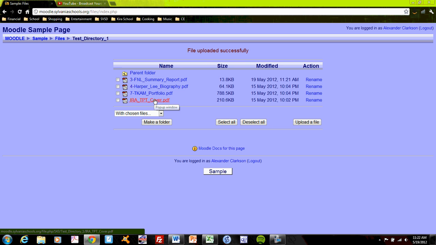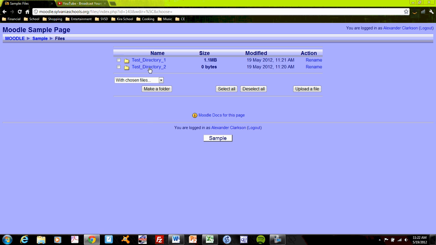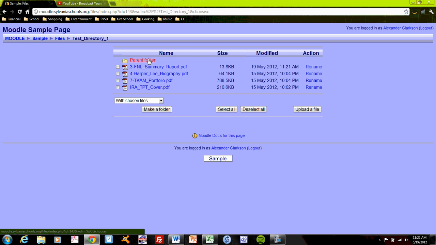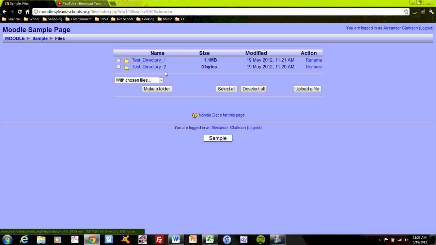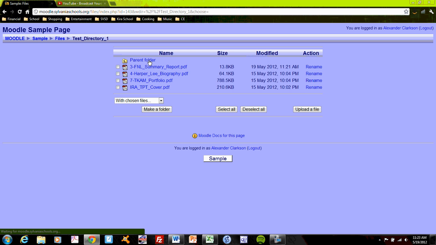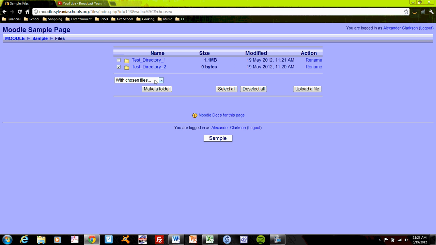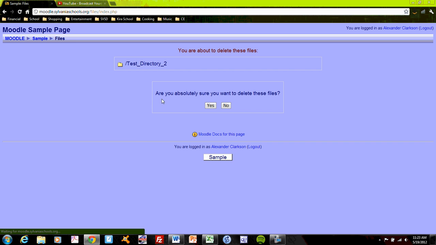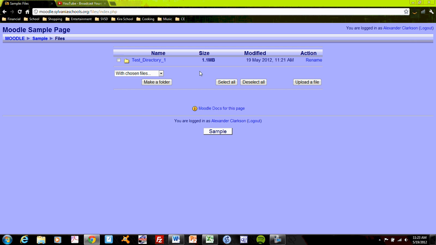So I've created these folders and I've uploaded these files. Oh, and what I just did there, I want to make sure you understand how to move around. Parent folder means that I go up a folder level. So I'm back up here. And I can, of course, delete these files as I wish. If I want to go back in test directory and say I want to delete that file, then I could delete it. I could move it to another folder. I can modify this as I wish. I'll delete test directory 2. Yes, delete it. Okay, it's gone.